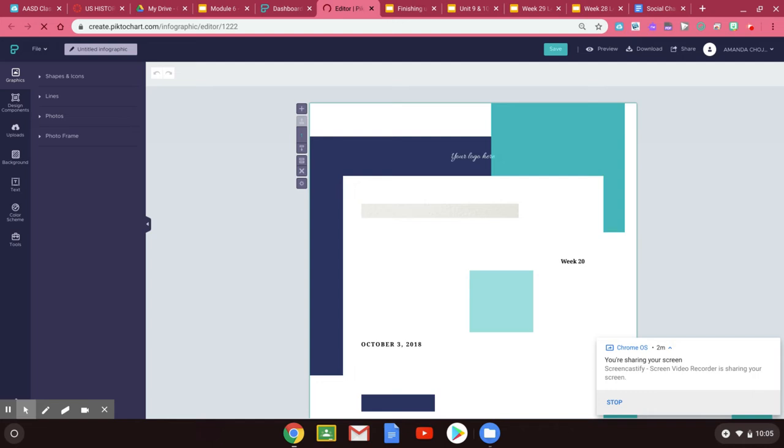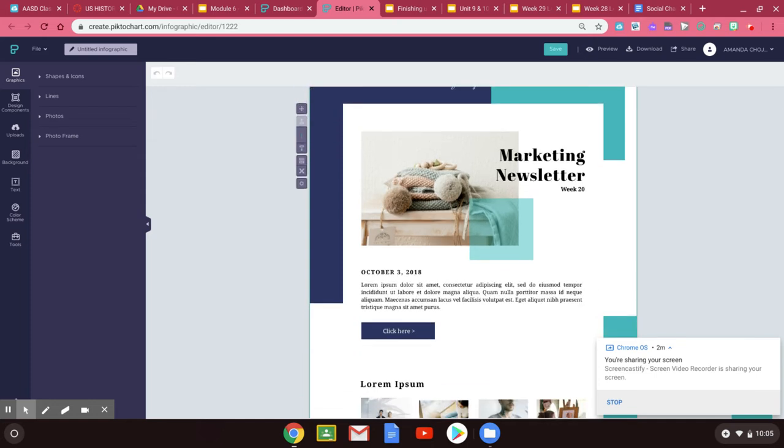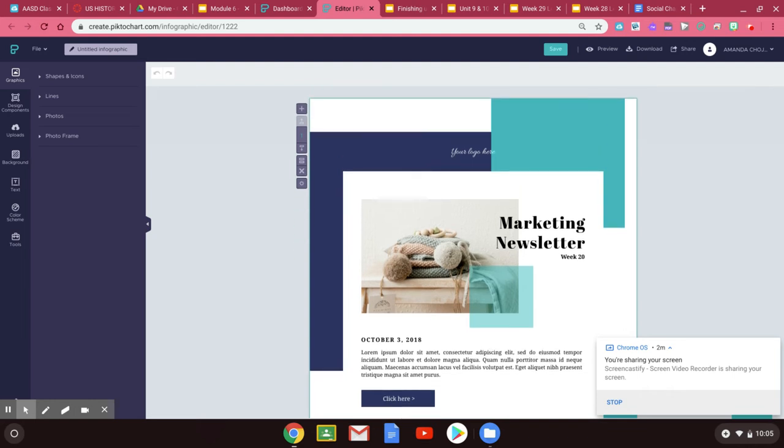Now, everything on this template I can change. So if I don't like the colors, if I don't like the font or the pictures, all of that is up to me to rework. And obviously, we're going to want to delete a lot of what it's saying on here because we're not creating a marketing newsletter. We're creating an infographic on a project that we have for a history class. So just to kind of walk you through how this site works.